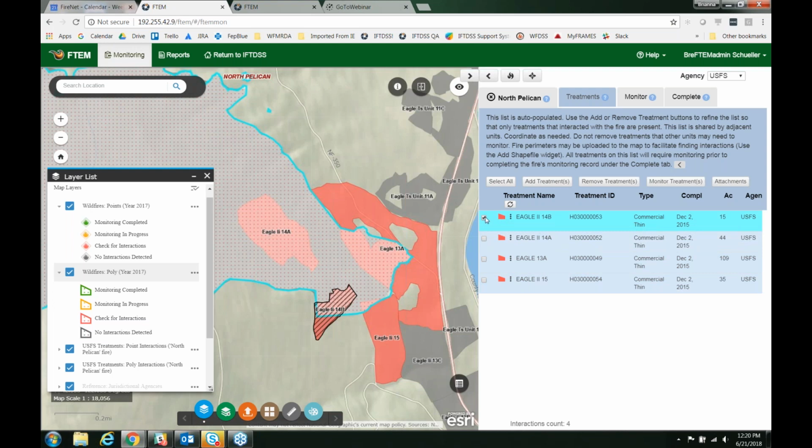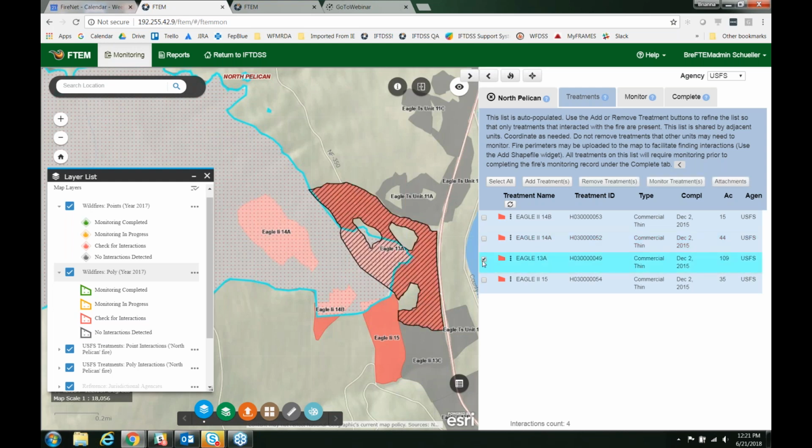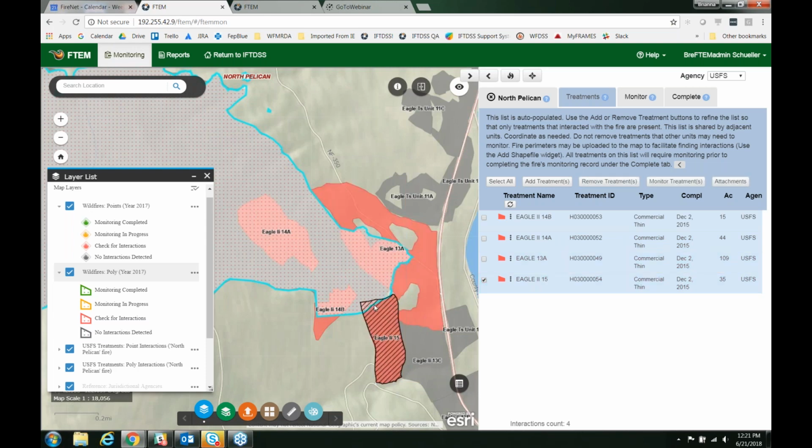If you click the radio buttons next to these treatments, it's going to highlight those treatments. Sometimes when you get a lot of them right next to each other, it's hard to tell really what you're looking at. So here you can see I'm looking at these. This one, the fire burned completely through. This one, there was some partial burning. And this one as well, a little corner here. So a couple things with this.